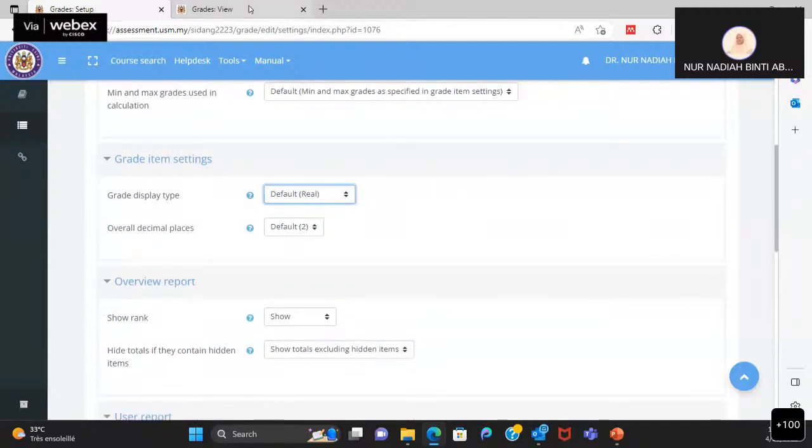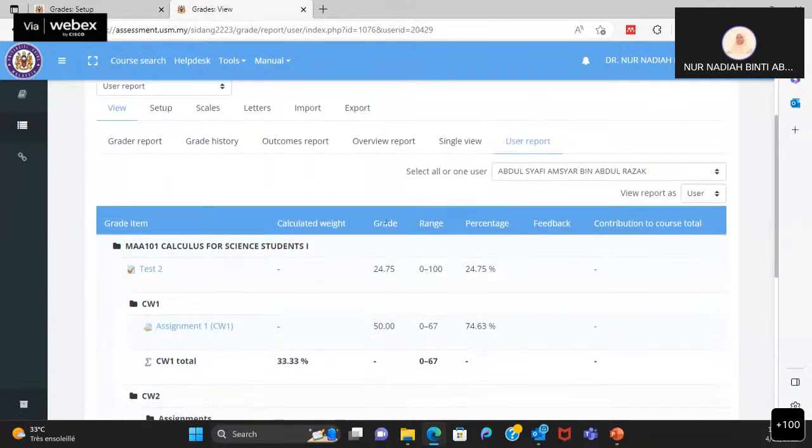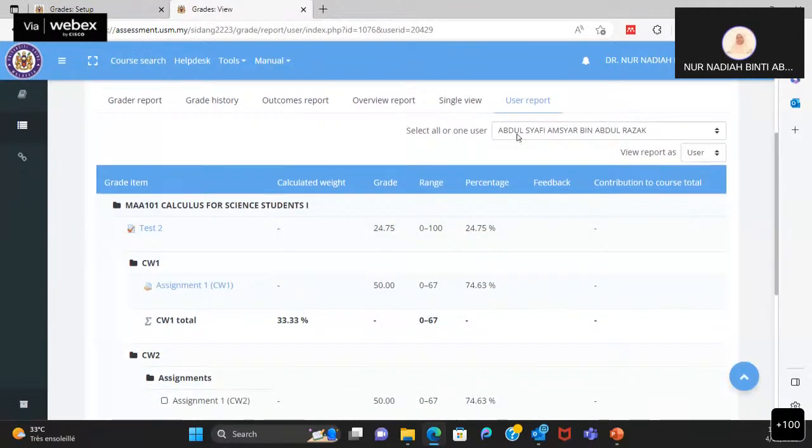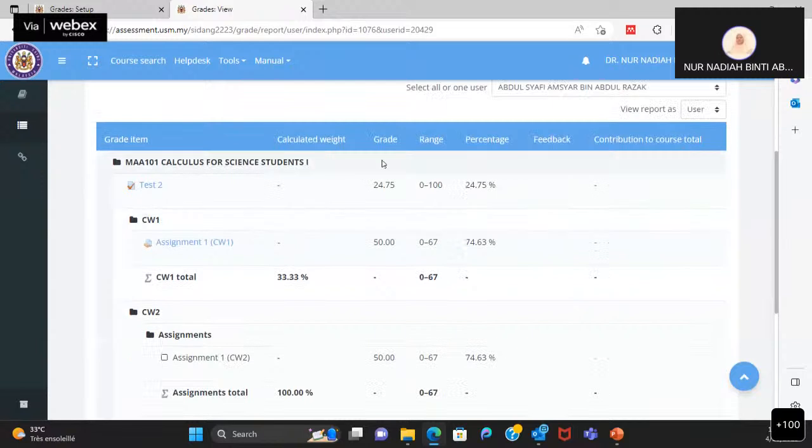So that means students can see here, Abdul Shafi here, you can see the grade. This is the grade. Sorry, this is for test, for assignment. You can see the marks. I thought it is 57. Why is it 50 now?